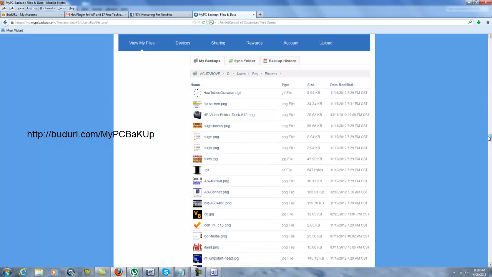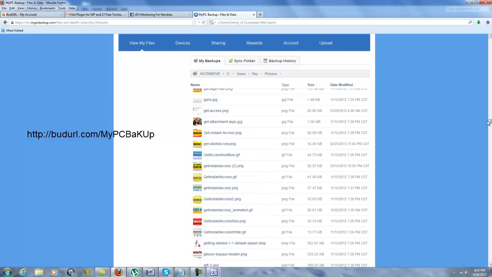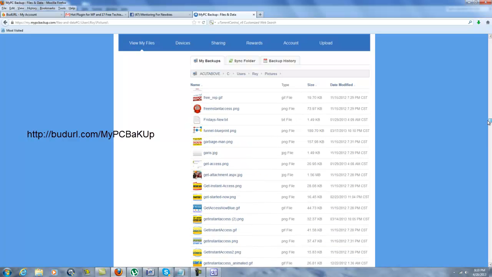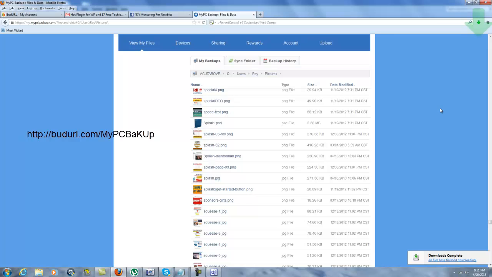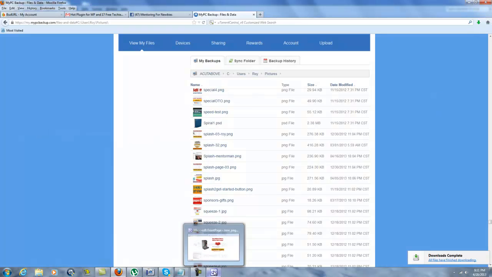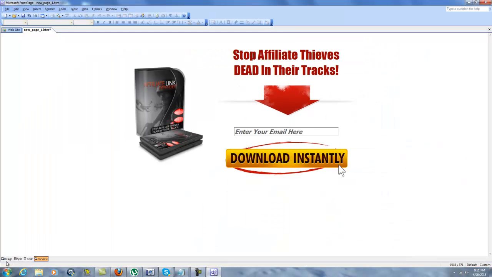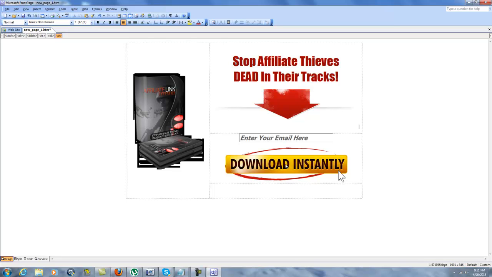Now, let me see if I go down to get instant access. A, B, C, D, E, F, G. Get instant access, download, save file, and it automatically downloads into my download folder. So we will go to design mode, because you can only work in the design mode.